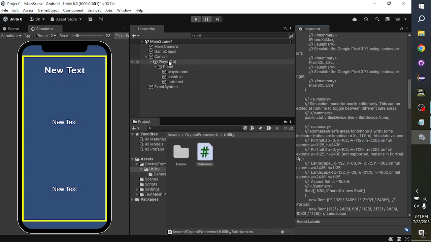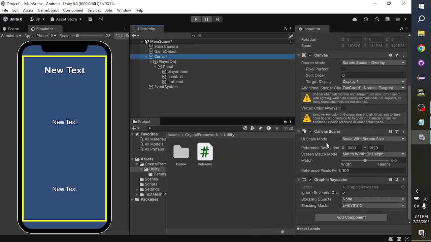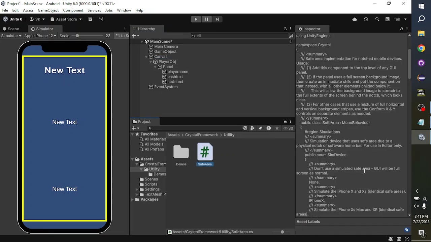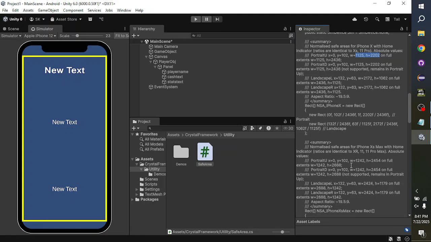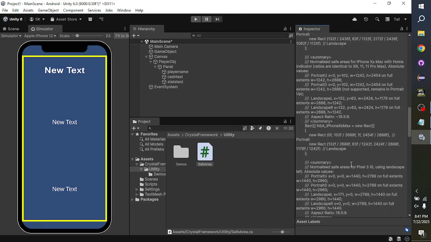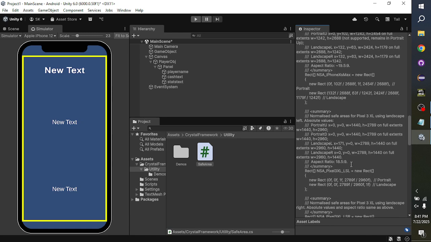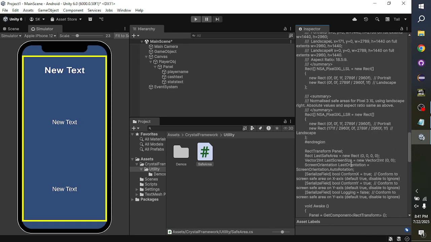For example, if I go to canvas here, you will see I'm using 1080 by 1920. This is my resolution. And if you go to safe area here, you will see different types of resolutions here: 2172, 1062, like that, landscape. And in portrait, 1125, 2202, like that. These are different types of devices. So that's what I'm saying. This code, you can write it manually, or you can just use this asset directly.